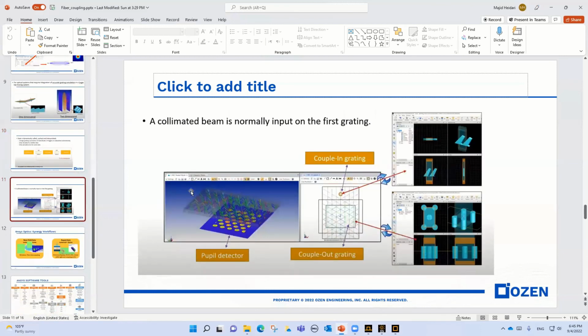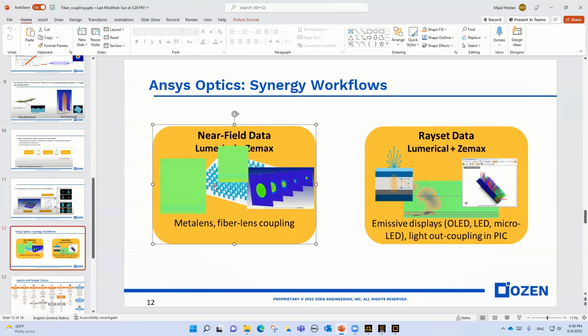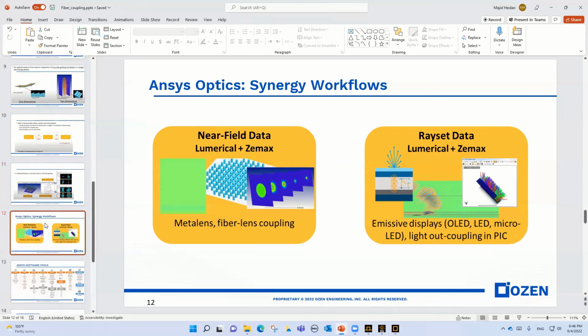So you can find, for example, in this application, as you can see here, for instance a 1D grating, and this is a 1D grating, and this is a 2D structure that you can see here. And there are detectors. So in this case, you can increase our field of view and other parameters. You can find a good example regarding, for instance, Lumerical and Zemax for metalens, fiber lens coupling, Lumerical plus Zemax, and ray set data, Lumerical and Zemax. You can find this kind of application for Lumerical on the ANSYS website.